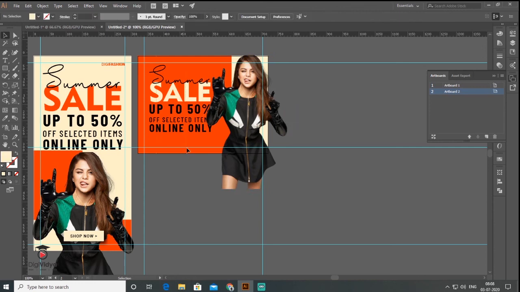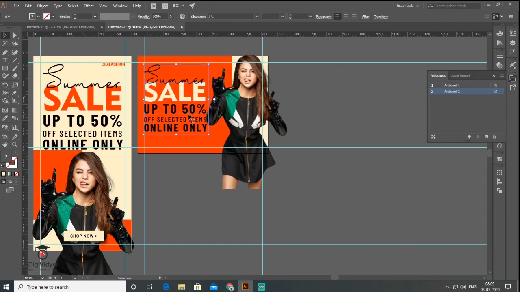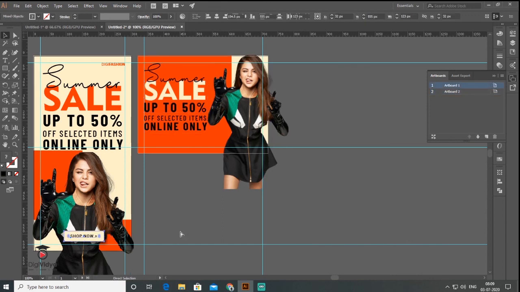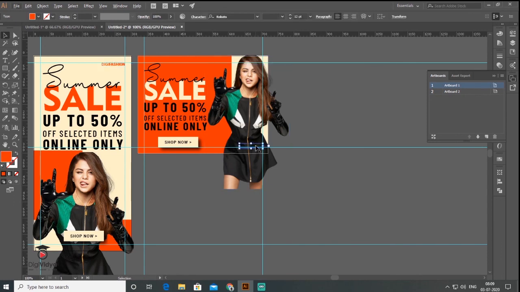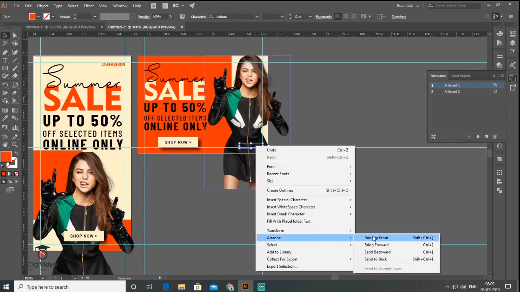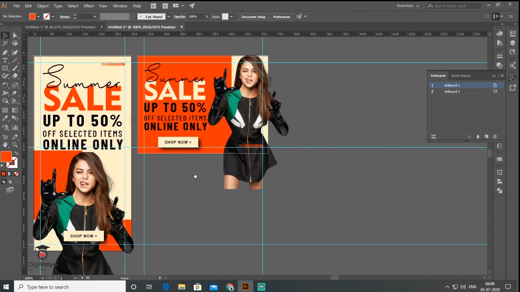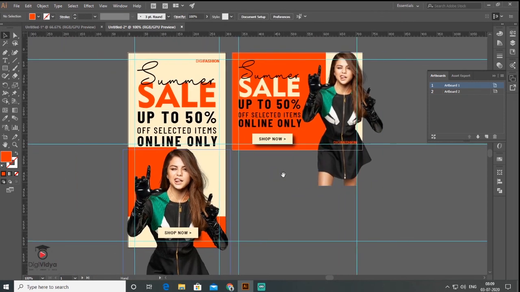I select all the text and select both the buttons, and I press Ctrl+C, Ctrl+V. Here I place it, and I just write down the text here and right click on it and bring to front. So guys, here is my design for websites. We call it a website banner.